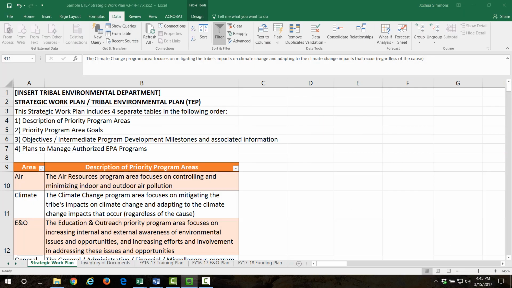Before you prepare an individual staff member cut sheet, you must determine which staff member you are going to create the cut sheet for and for what time frame. In this example, we are going to use a hypothetical ETEP Strategic Work Plan spreadsheet to prepare a cut sheet for the Tribal Environmental Department's Water Resources Specialist that covers the current fiscal year, which is fiscal year 2017, and the next fiscal year, which is fiscal year 2018.